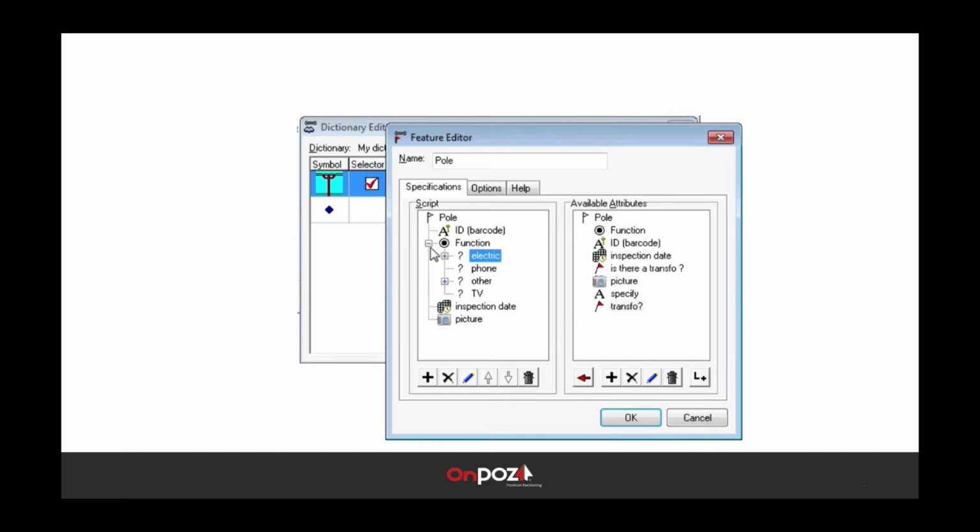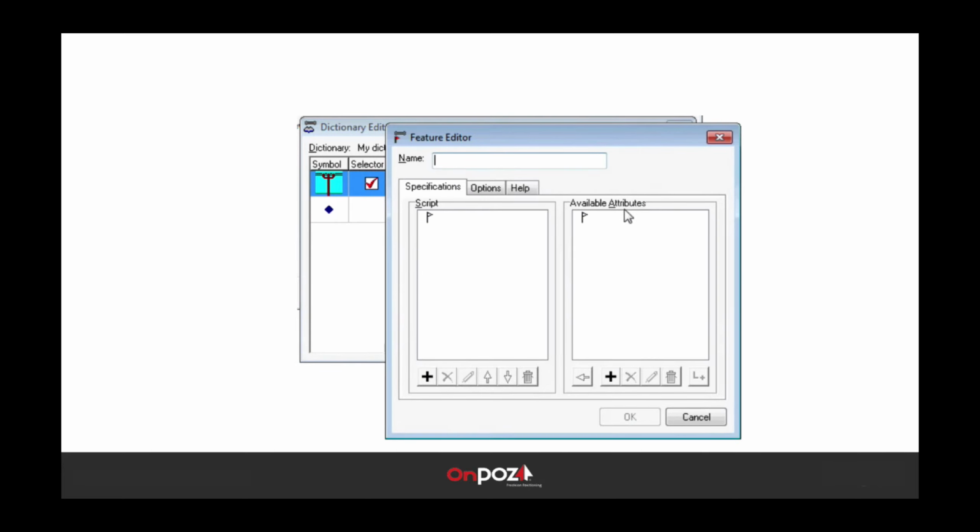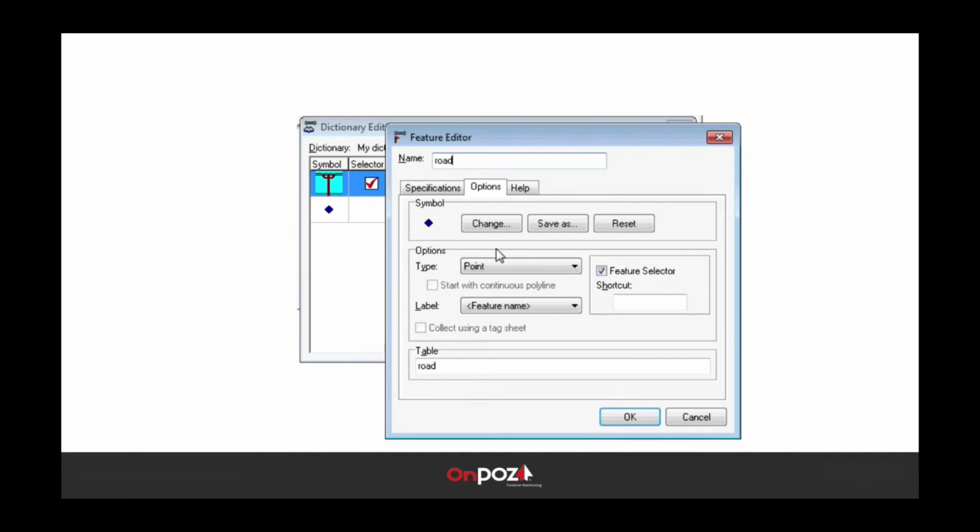Our last feature will be a road. You may or may not have attributes for a feature. For my road, I have no attribute. Under the Options tab, select the type of feature. The polygon feature type is indeed a polyline for which the last point and the first point are connected to each other. A polyline can be started continuous.